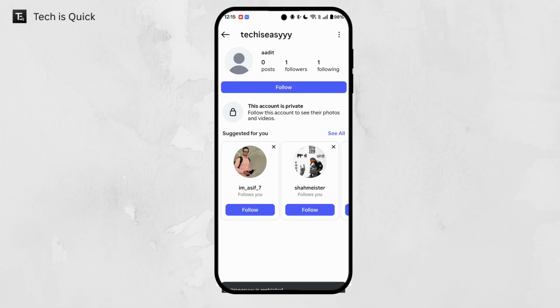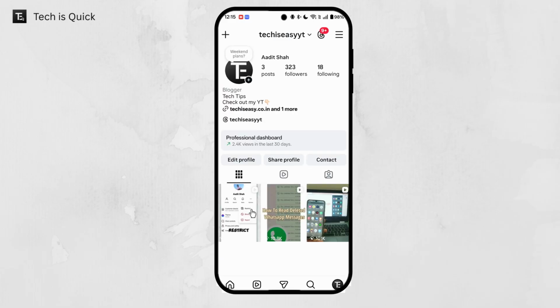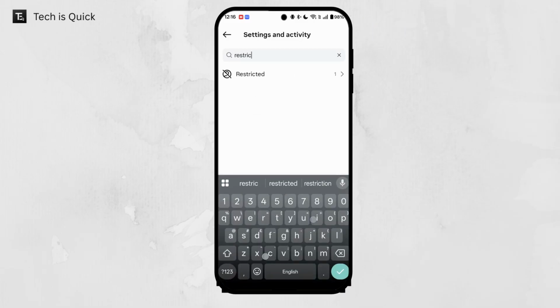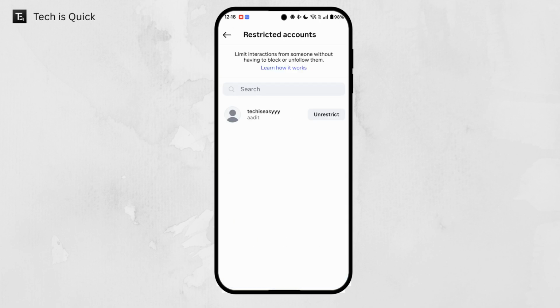And now this account has been restricted. And now if you want to unrestrict this account in the future, you just have to come to your profile page, click on the three lines which are on the top right, just search for restrict. Click on this. Here you'll find all of the accounts that you've restricted and just click on unrestrict. This account has been unrestricted.